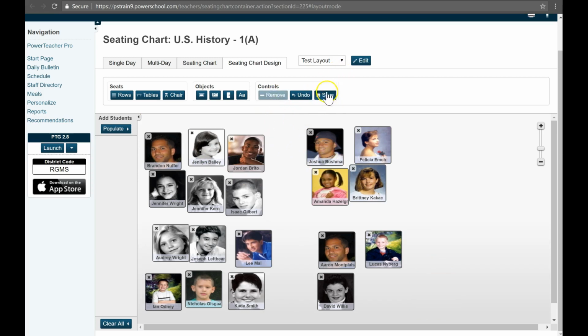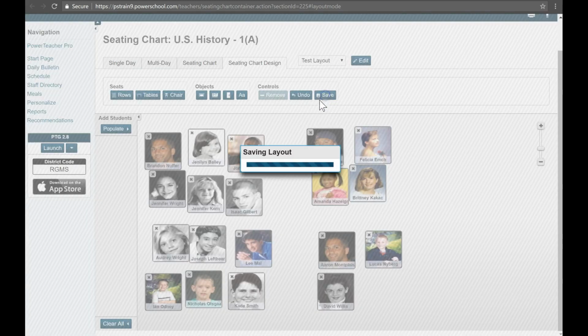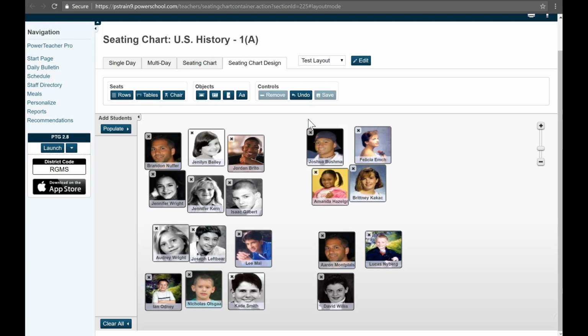Once you're finished, click the Save button. If you make a mistake and want to go back, click Undo. But right now, I'll save. By the way, you can add an individual chair at a time by clicking this chair button.